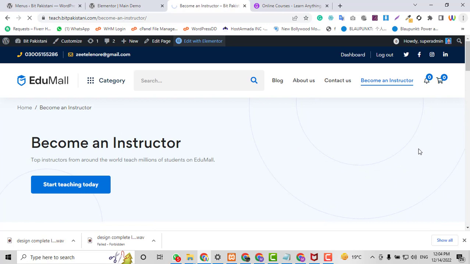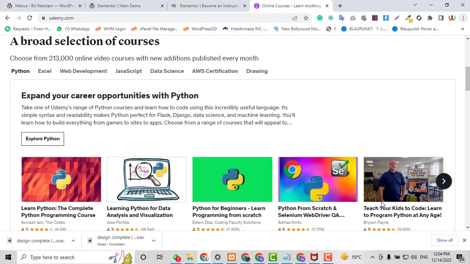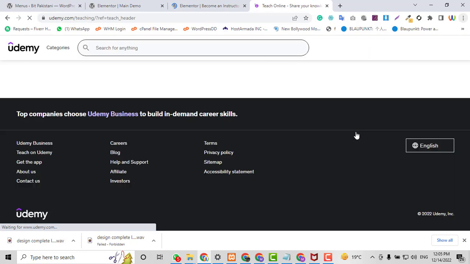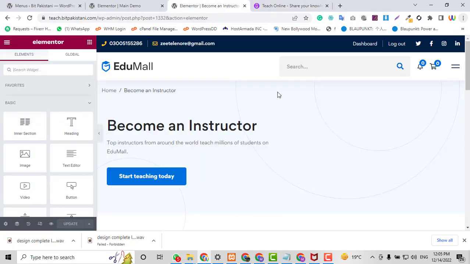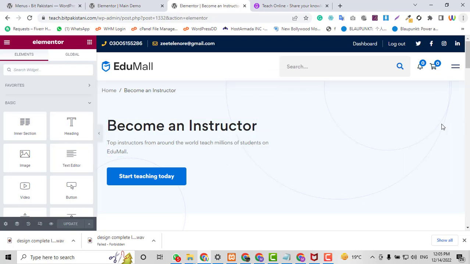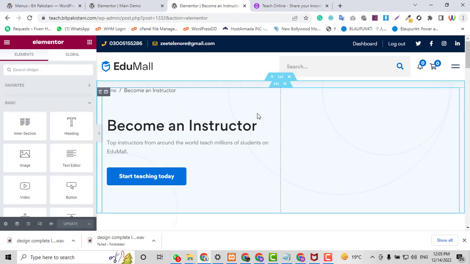This is a process that I already told you for the home page. So now we are going to change the instructor page. Here if I see the Udemy page, teach on Udemy, if I copy the text from this page, we can also use this as dummy text. Here you can see these are some of the things that we can change in the instructor page.